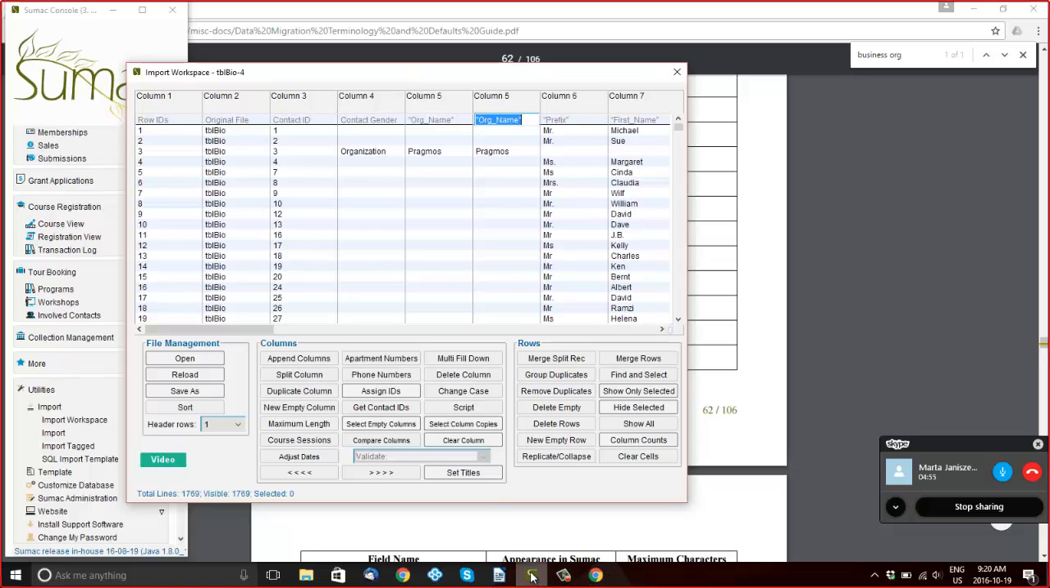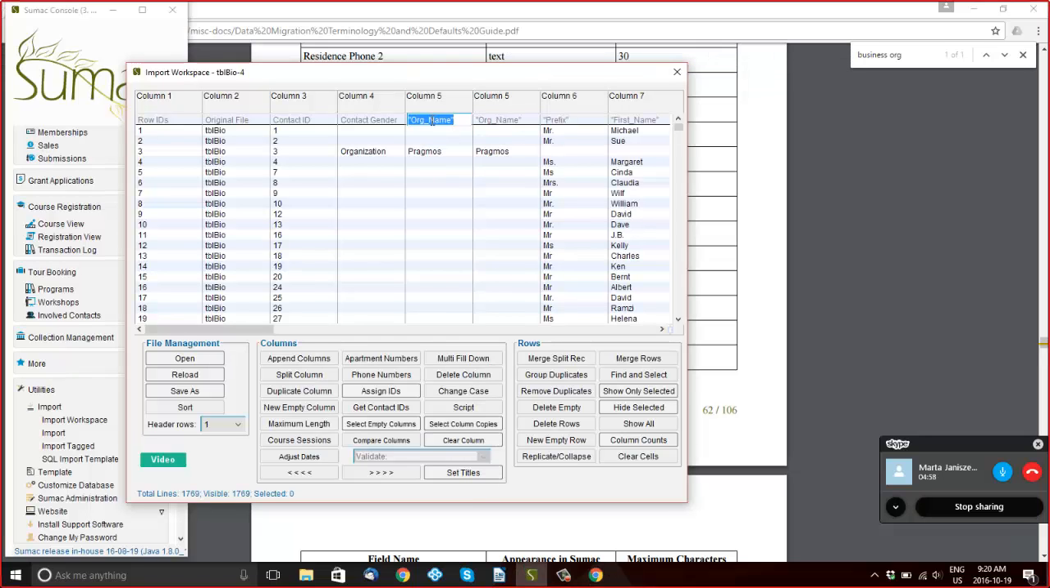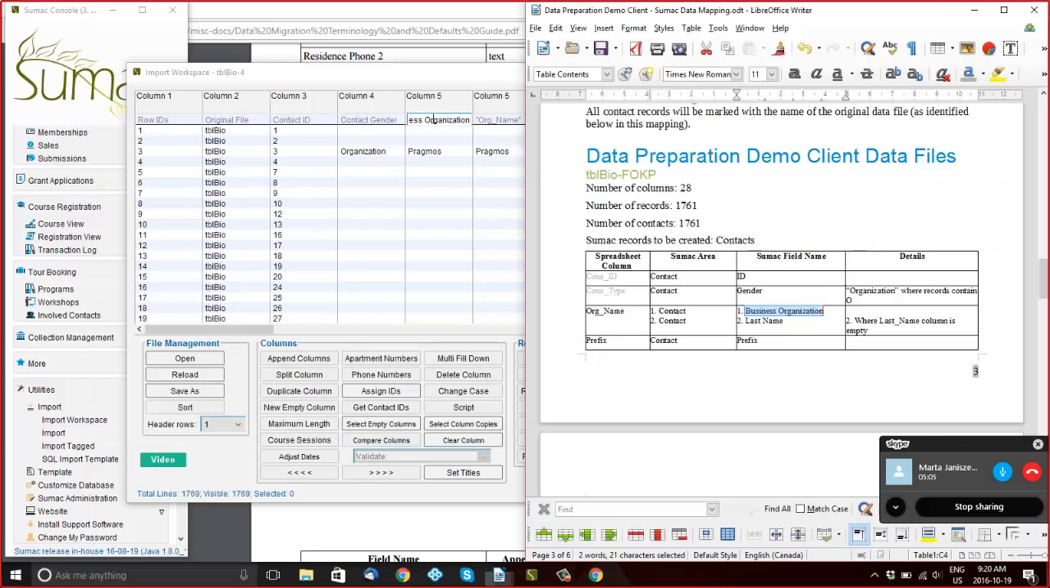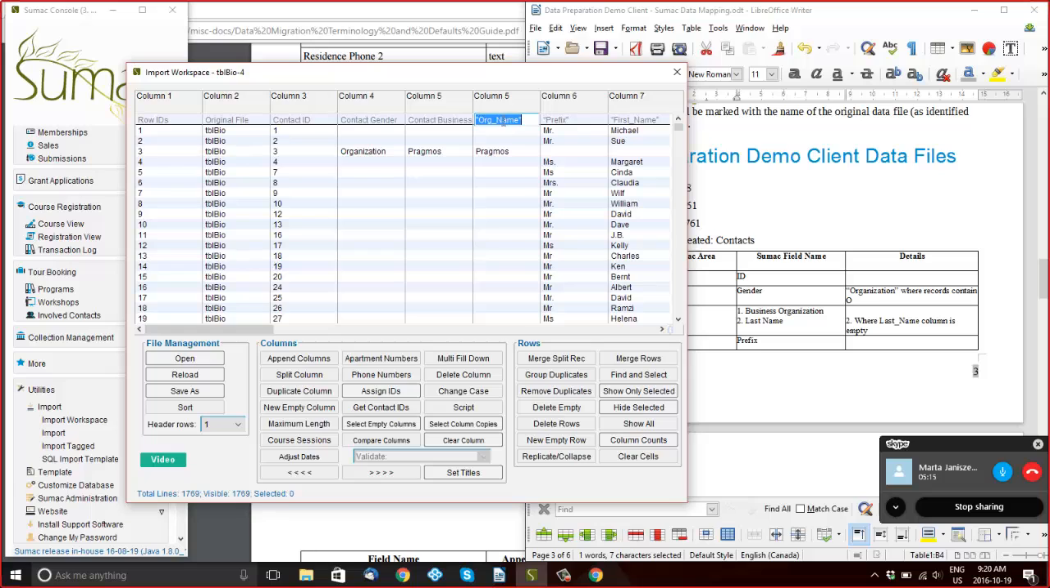I'm going to go back to sumac and just rename this contact business organization. Okay, and so now in the mapping, I'm going to check my second one, and it's last name. So I'm going to go back into here and rename this last name. Now, I haven't been through the mapping yet, and I haven't been through all of this file. There's a good chance that there's another last name field somewhere else in this file. So just for the moment, we're going to leave it there as the last name field.